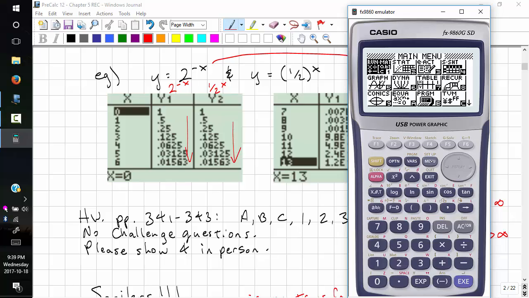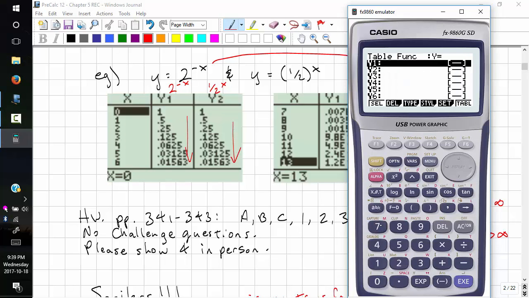So, we'll go Menu, 7 for the table, and we enter our functions. 2 raised to the power of bracket, negative x. And bracket 1/2 raised to the power of x. Okay, and we need to set the table.